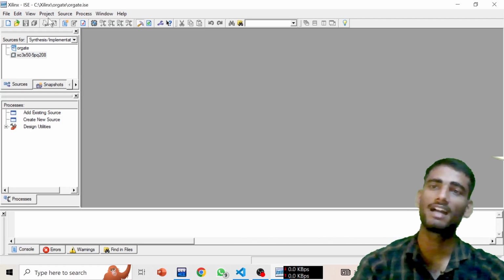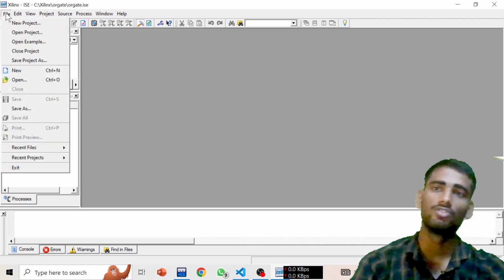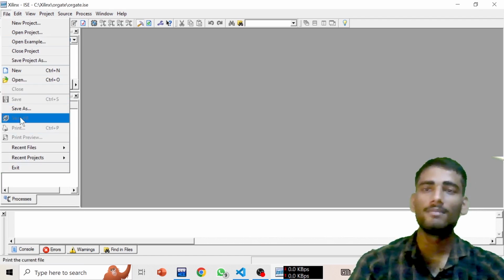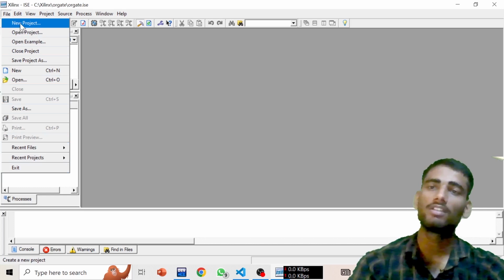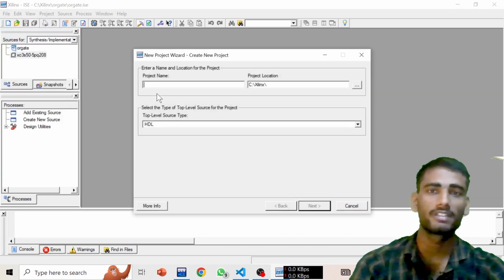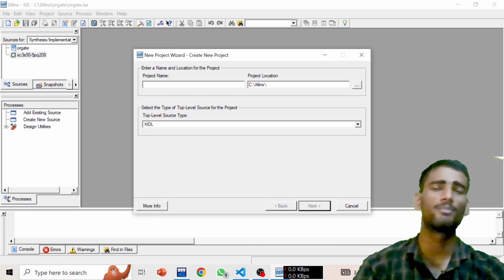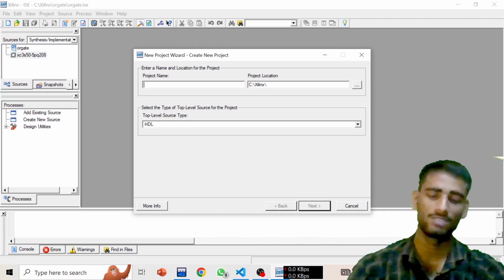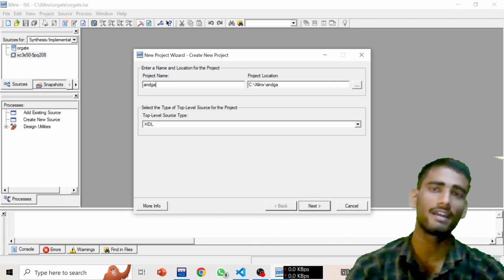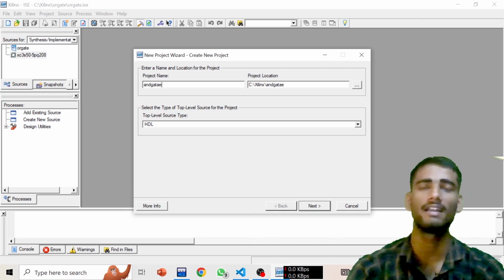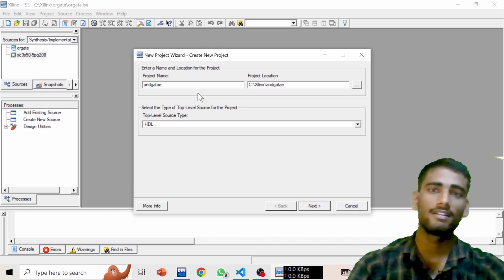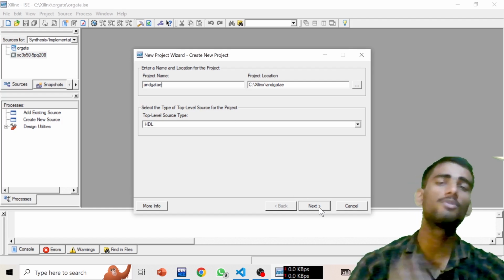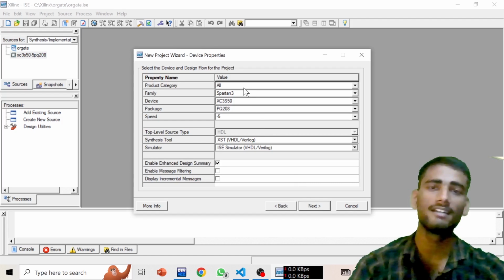First of all, go to the File button. When you click on File, various items will appear, but you simply have to click on New Project. Then you have to give the project name, which can be anything. Suppose I am going to create an AND gate, so I will name this project AND gate. You can give any name, like AND gate 11 or 11 AND gate. I have given the project name, so next you have to click on the Next button.